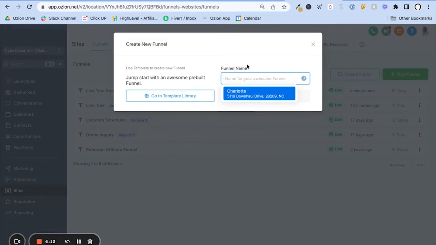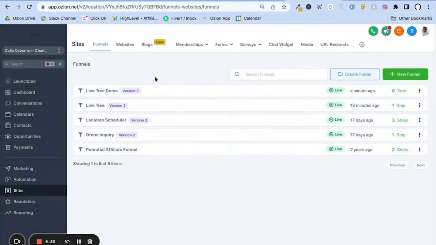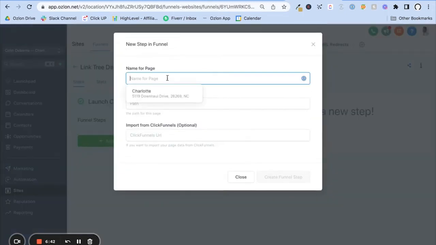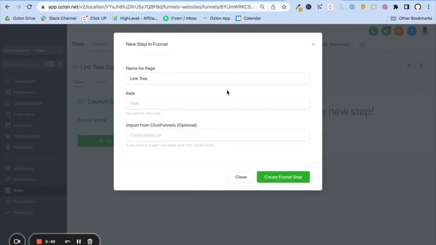And for the sake of this business, you're going to just type in your Linktree. But I already have that right here. So we're going to click into Linktree. And then we're going to click add new step. Make sure the name for the page is Linktree. Path is essentially the pathway that we're going to be using for the Linktree. And then we are going to, let's just do Linktree.